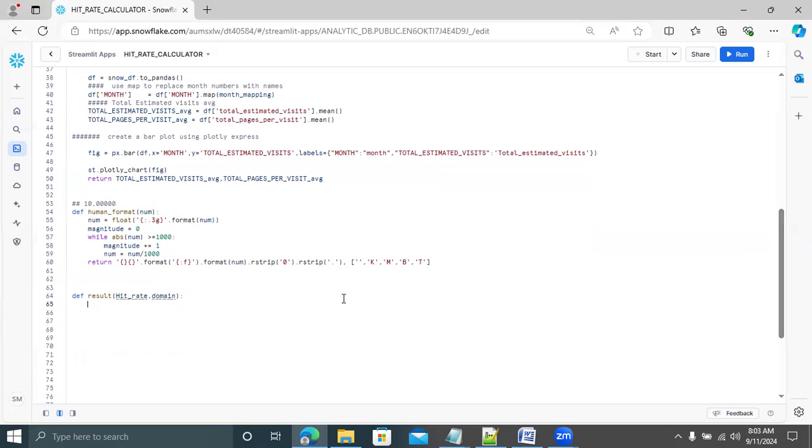Now, I'm going to have one variable, the hit rate in human readable format. It's a variable name. Already I have a method, right? I'm going to call this method. In Python, you can call one method in another method. Method or function both have the same meaning. I'm going to call this function inside another function called the result function.